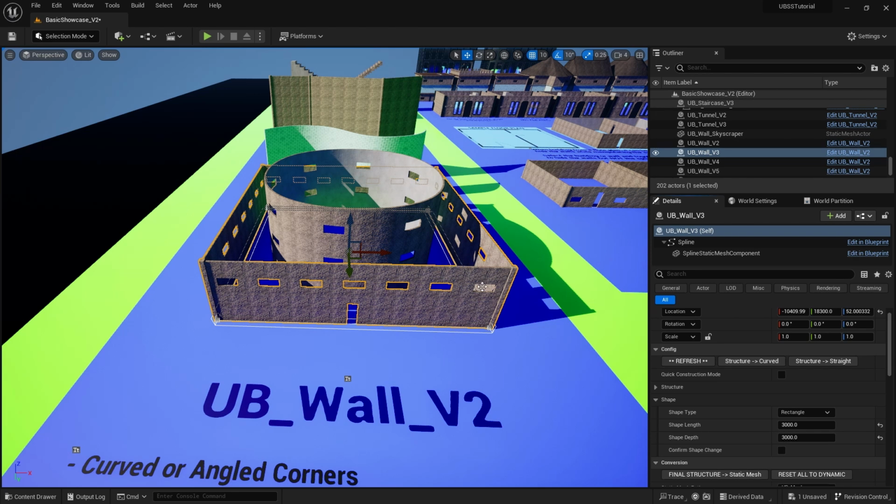And if at any point in time something doesn't look quite right, this especially happens when you're working with landscapes and landscape deformations. Sometimes it doesn't catch up quickly. You can just click the refresh button and it'll make sure that everything is rejigged and regenerated correctly.